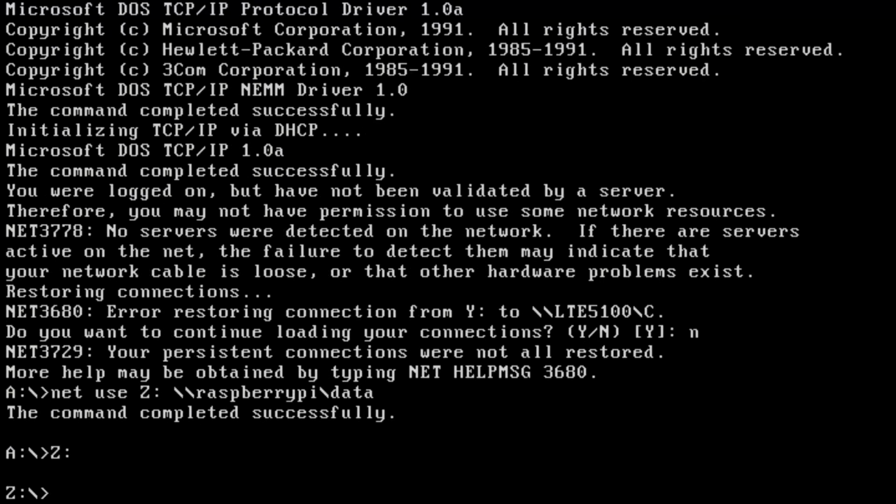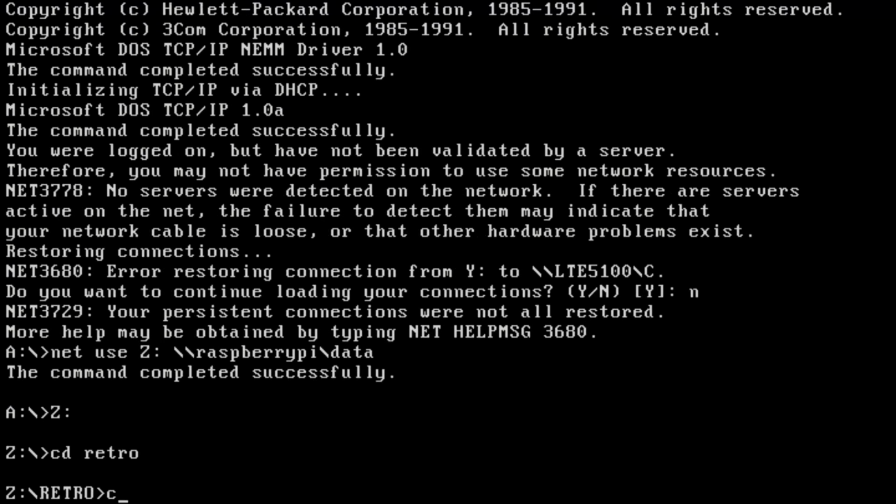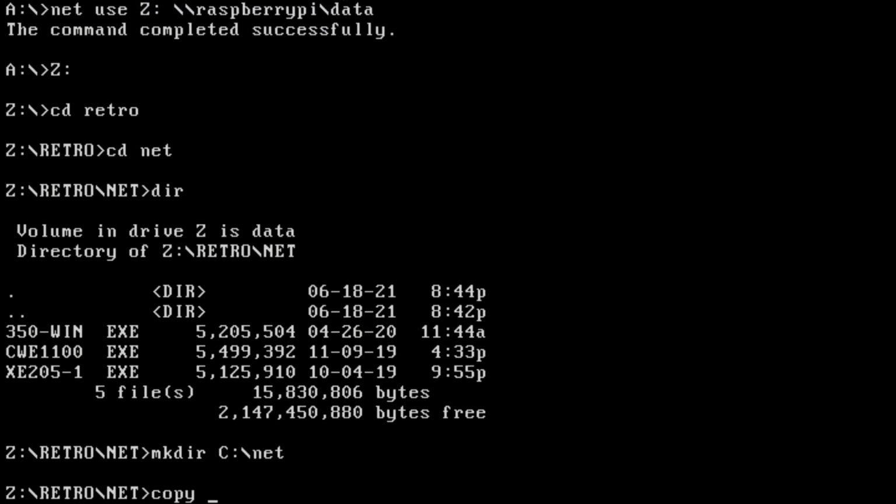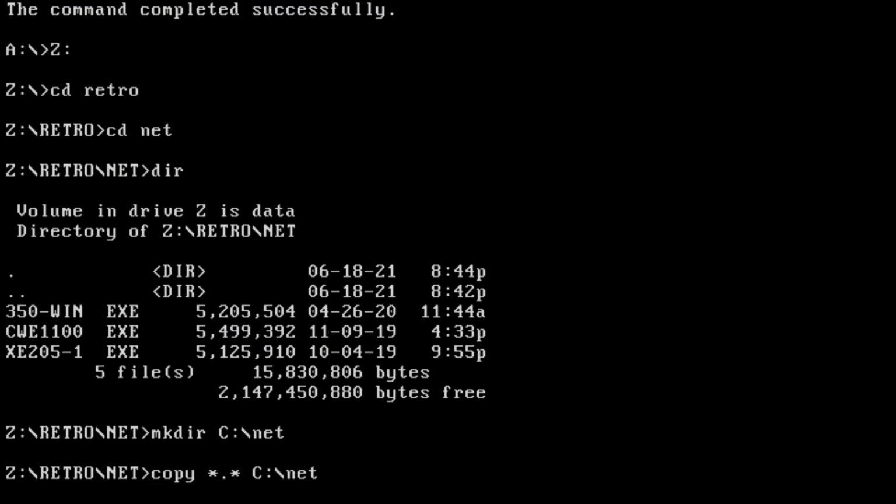I figured, might as well. I've got a network card hooked up, right? So I'll change over to the net directory on my Raspberry Pi and copy all the drivers that are needed over to drive C so that we're all set to go.